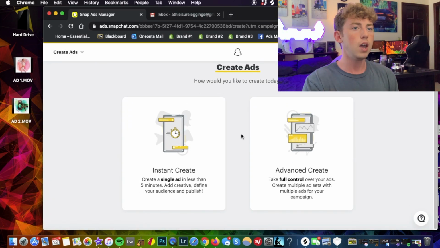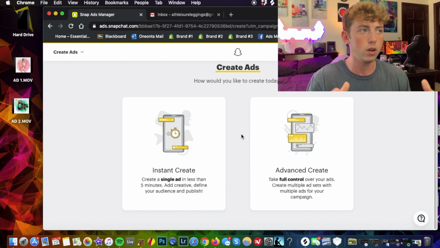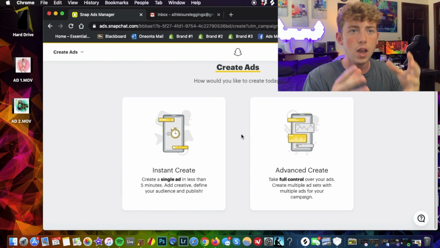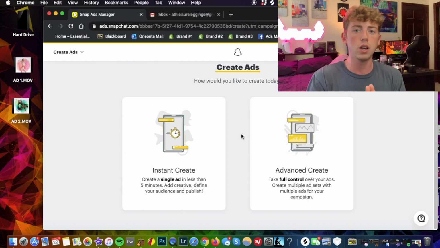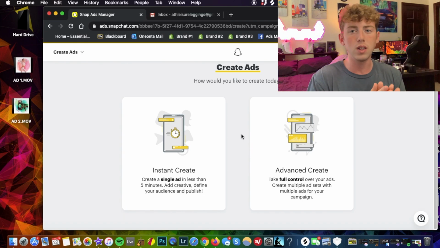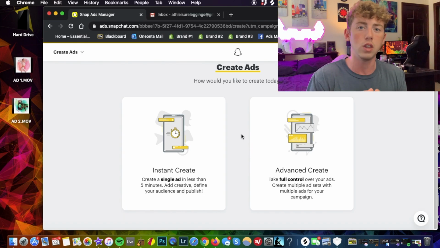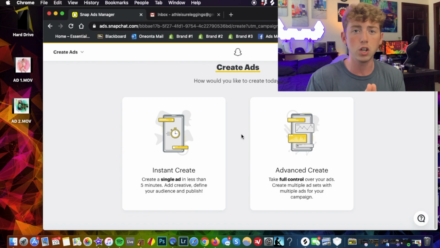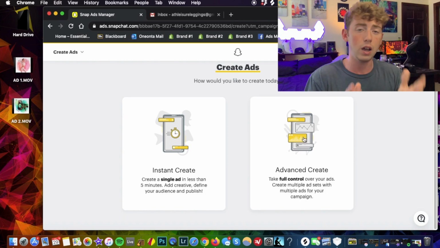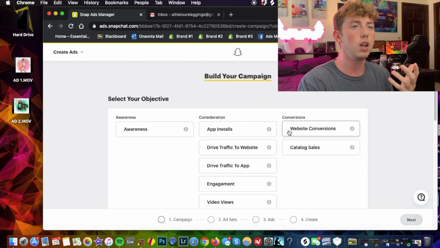We're going to hit create ads, and now it gives us the option to enter two different types of creation. They have instant create and advanced create. Advanced create is a bit better just because it lets you control pretty much every single thing you can target. With instant create, it's going to skip out a couple of things, and we want to make sure that we're actually putting in the correct information because this is going to be very important to get the most reach and awareness when it comes to advertising on their platform. So we're going to hit advanced create.